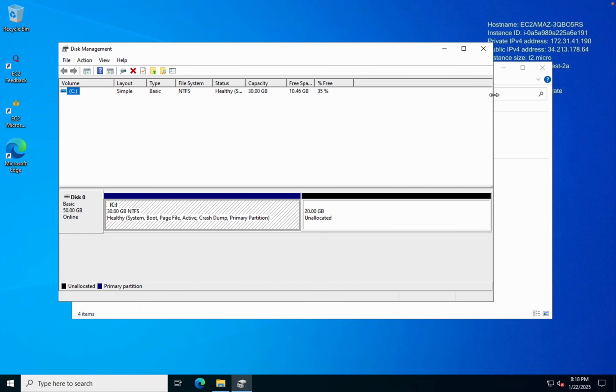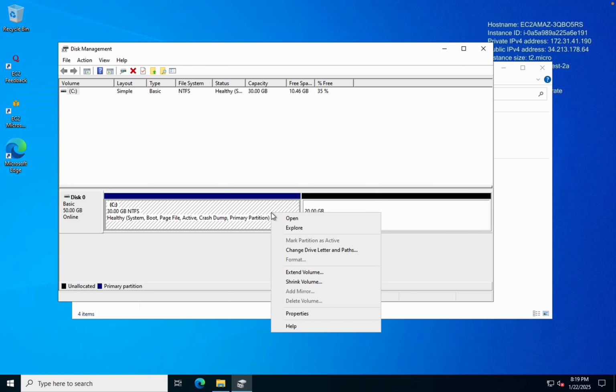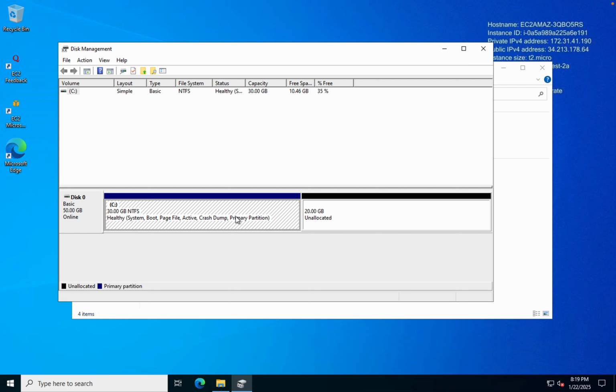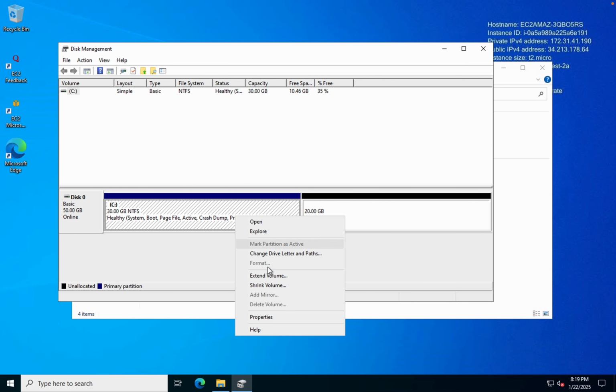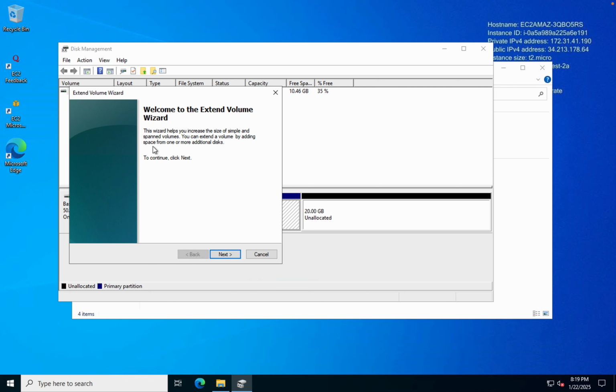When you open disk management, you can see that 20 GB is unallocated. Earlier it was 30 GB and we made it 50 GB, and the remaining 20 GB is unallocated. Right click on the C drive. There is an option to extend volume. Click on extend volume. It will take you to a wizard where you can extend the volume to the file system.